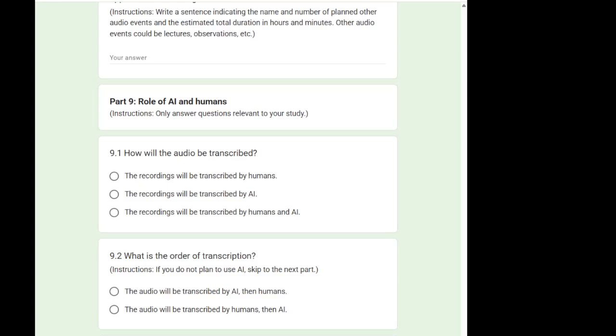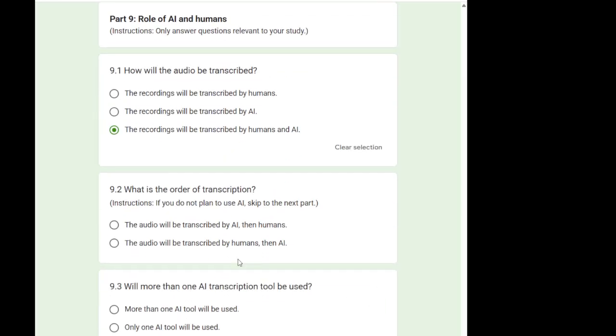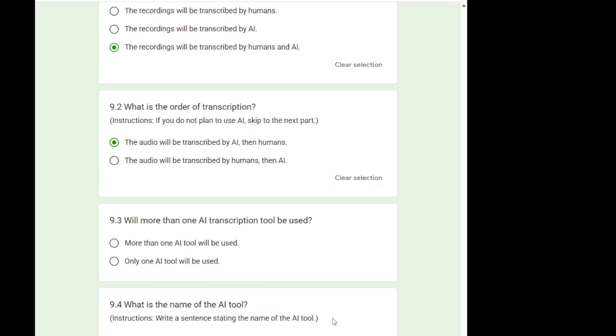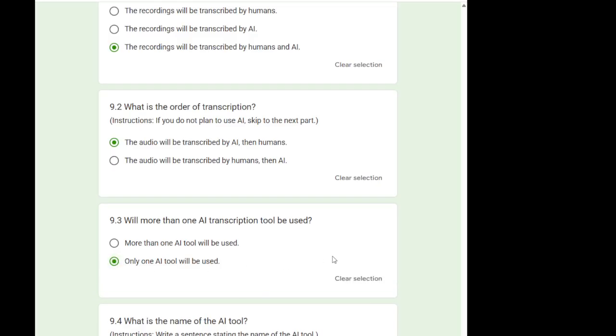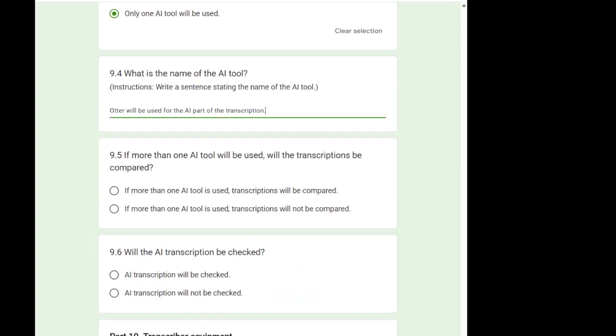Let's answer the questions. How will the audio be transcribed? The recordings will be transcribed by humans and AI. What is the order of transcription? Let's choose the audio will be transcribed by AI, then humans. Will more than one AI transcription tool be used? In this case, we're just going to use one AI tool. What is the name of the AI tool? We will use Otter as our AI tool.